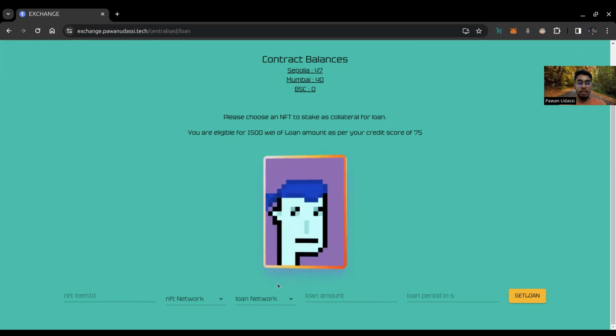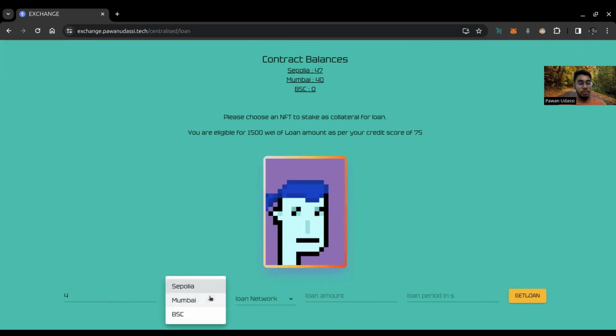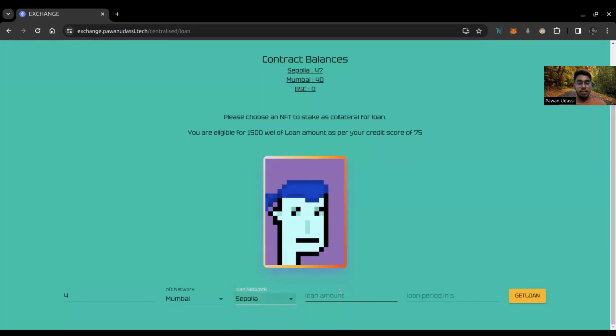And filling in the details here, we can get the loan. The item ID of the NFT is 4, and the network of the NFT is Mumbai. Here we can select the network on which we require the loan amount of ETH. I can select Sepolia here.